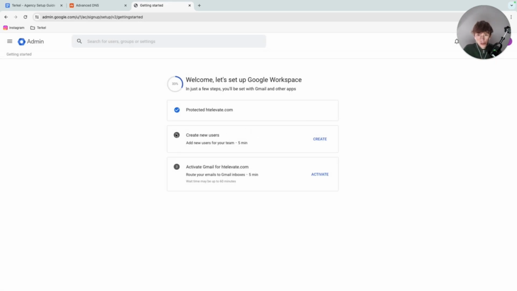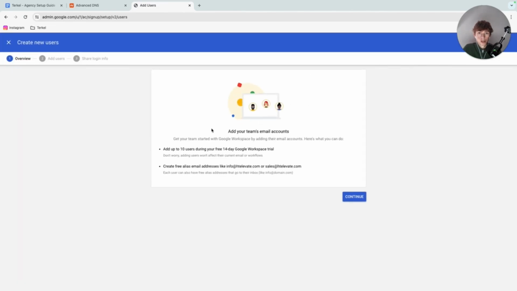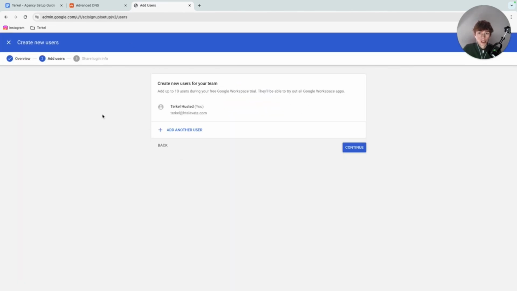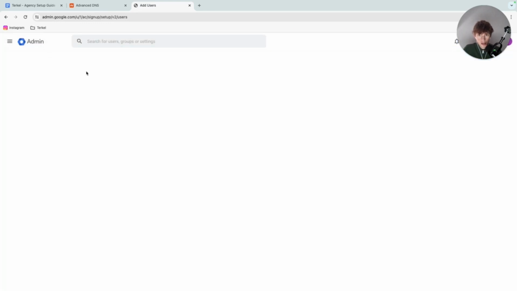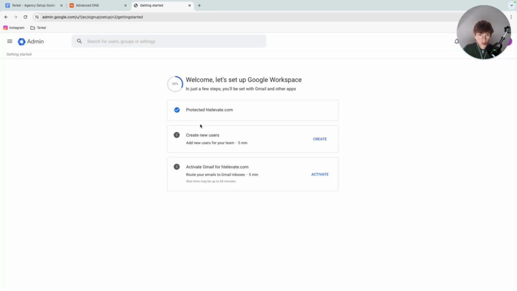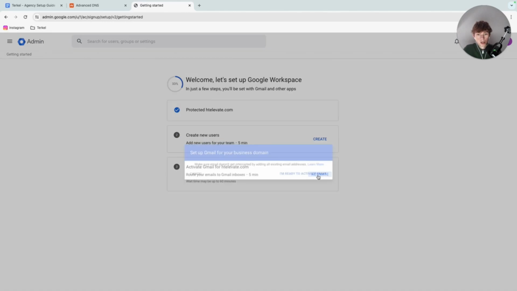And then create new users. So you only have to do this, create new users, add users, if you have a business partner, okay? If it's just yourself in the agency, you don't have to create anyone else because you already have an account. Okay? So just click on X right here, and then we don't have to do that. And then we want to activate the Gmail for your agency. So we click on activate.